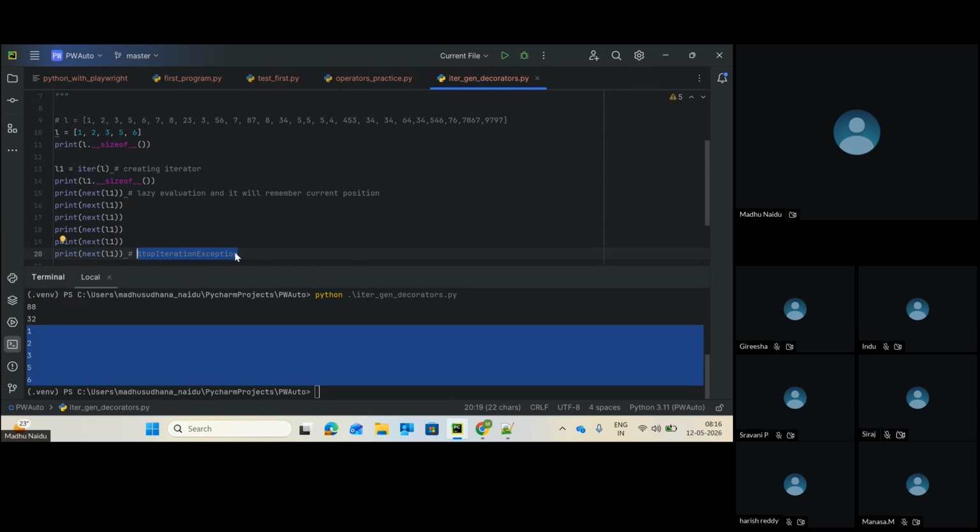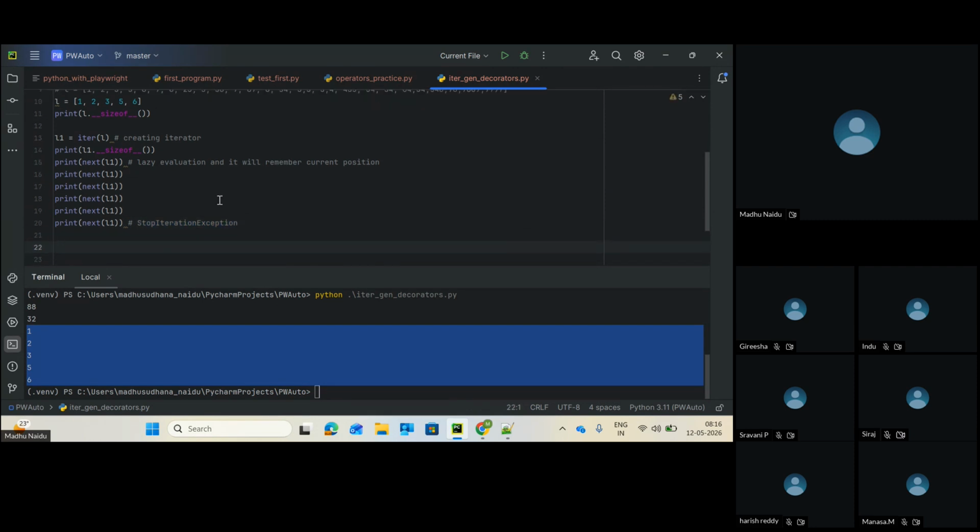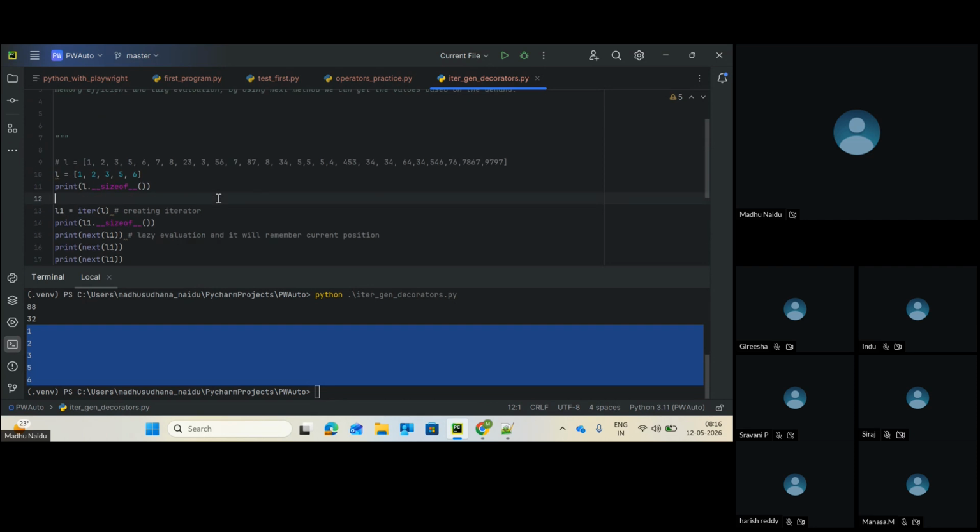Now, what about generators? Actually, iterators we can implement in classes. There are two methods, iter and next, that we can use in the class. We can even write our own custom iterators.